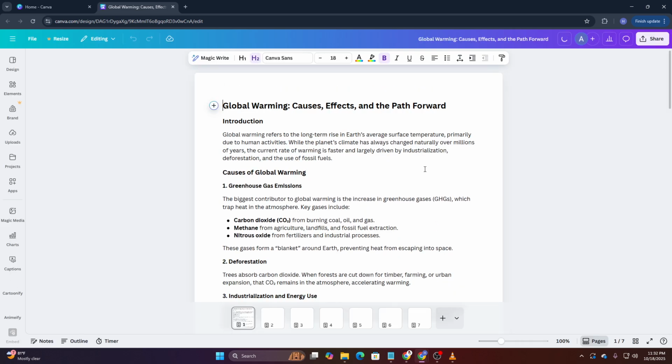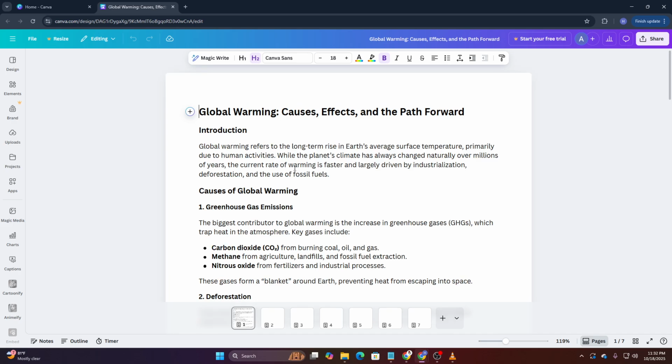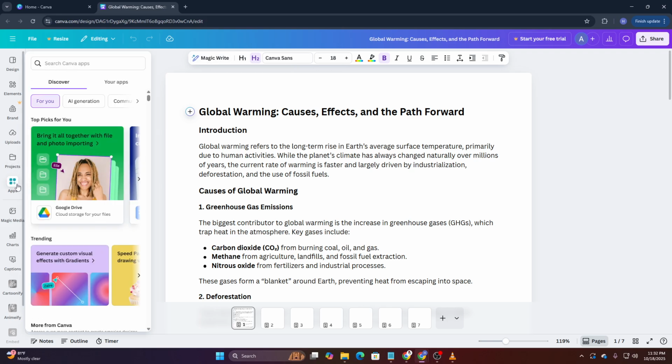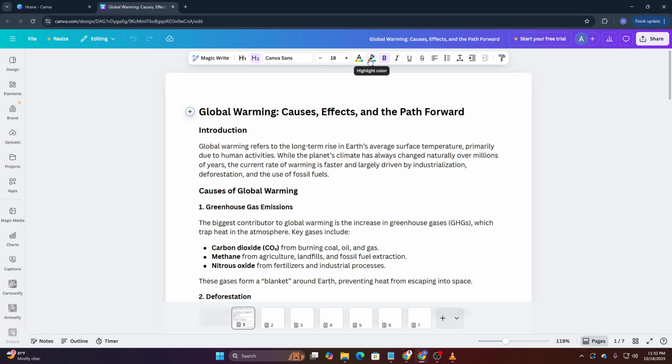Start by opening your project in Canva. Once you're inside the design screen, head to the top left area of your toolbar. You'll see a menu labeled Tools. That's your gateway to Canva's customization features. Click it and a panel of creative options will appear.